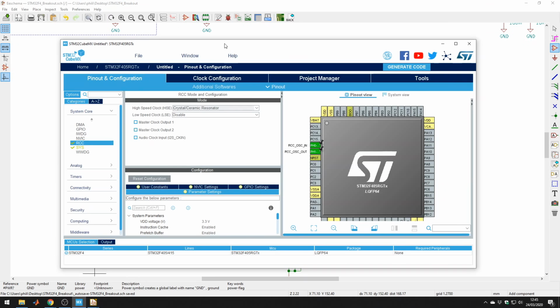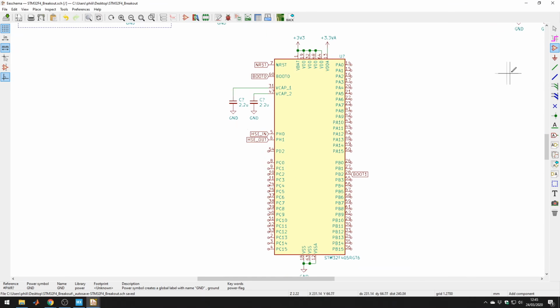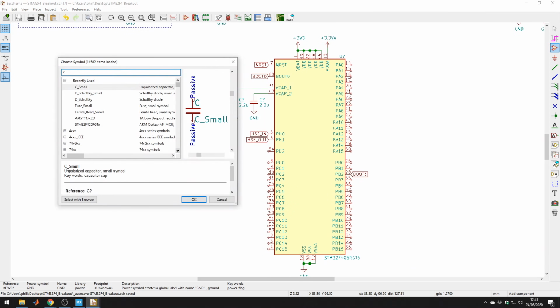Just in CubeMX again, if you go to clock configuration, you can see here's the high-speed external, but by default it's using a high-speed internal, which in this case is a 60 megahertz oscillator. So it's up to you, depending on your timing requirements. You won't strictly need a crystal attached to your device. Okay, but we'll do it.